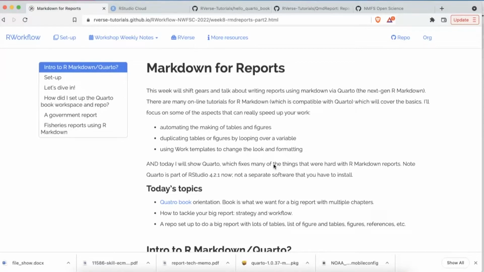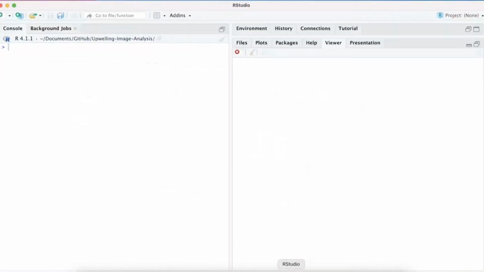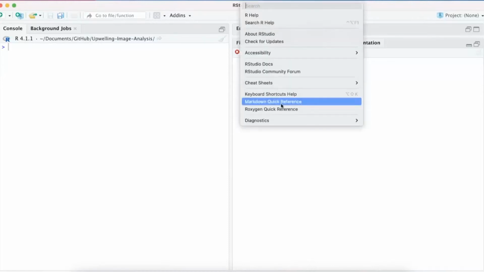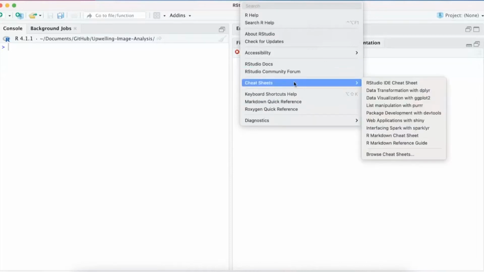Today's lecture is not an intro to R Markdown at all. This is more advanced. There's lots and lots of information out there for learning R Markdown. And as I showed in my last lecture, you can always go onto RStudio and look up at the help. And you've got your Markdown quick reference and you've got your cheat sheets, both of these. And these will get you started.